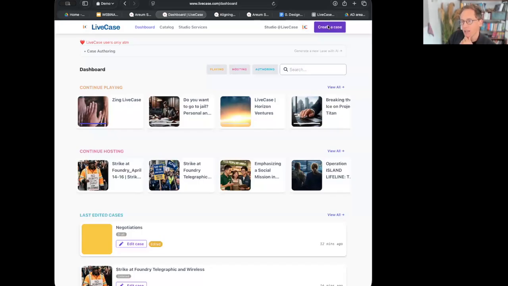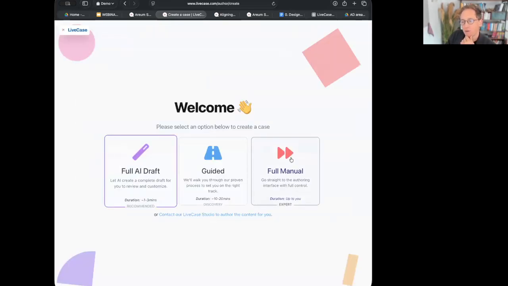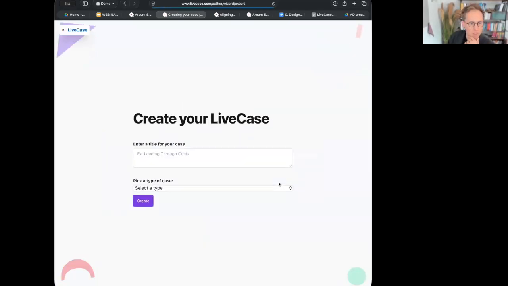So I'm going to create a case. And there are 3 modes. We now have AI-powered content creation capabilities where it's almost fully automatic. We have guided journeys as well, where we go through the creation process in a more stepwise fashion. And then we can also go full manual, which is what I'm going to click through today for our purposes.